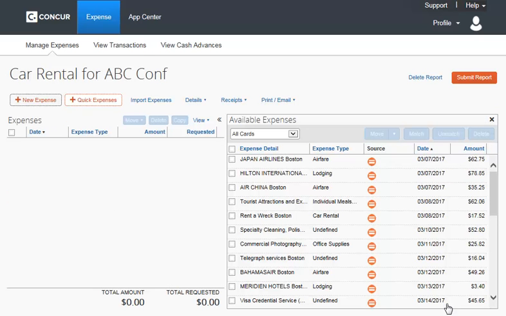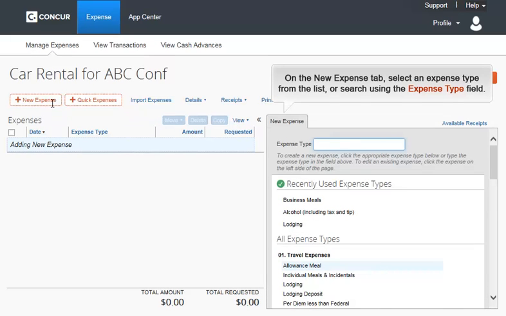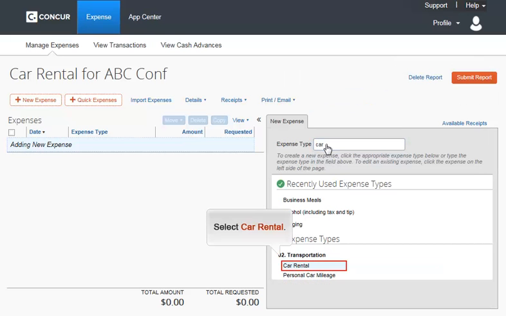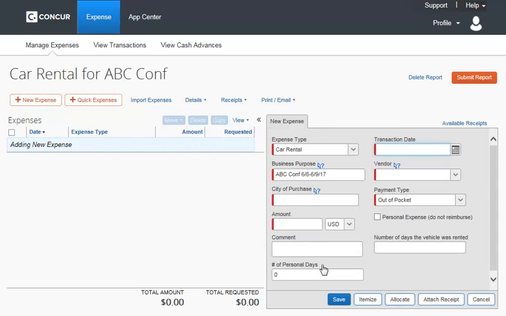On the Report Summary page, click New Expense. On the New Expense tab, select an expense type from the list. You can also use the Expense Type field to perform a search. The New Expense tab now displays fields related to the selected expense type. Click the Calendar button, and select the date of the transaction.